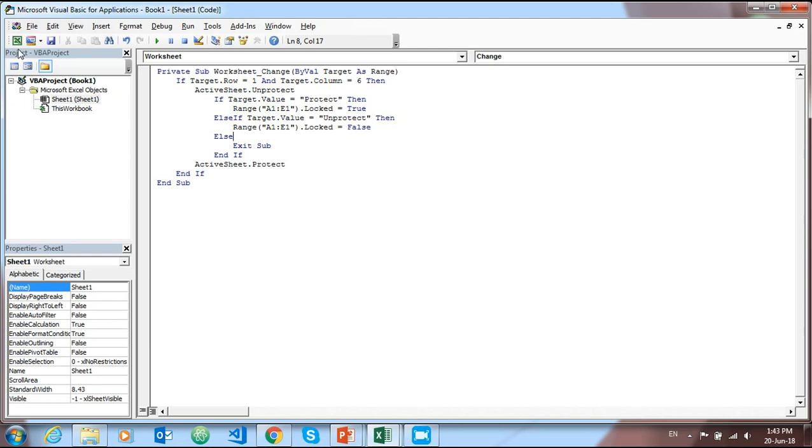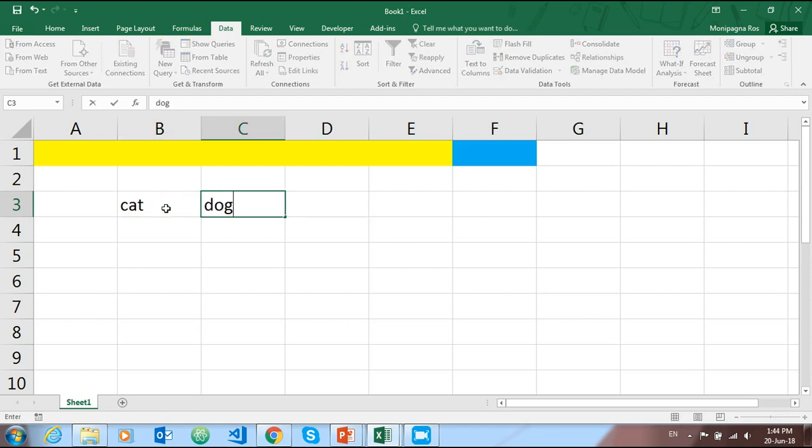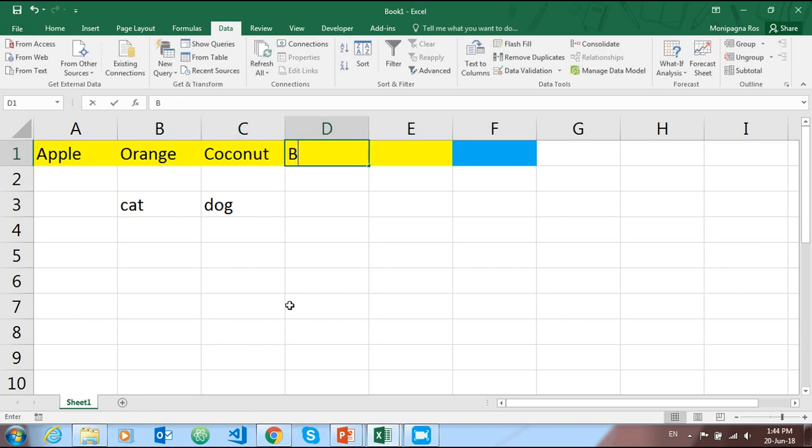Let's check the result. Here, if I input nothing, I can do something like cat, dog, something like that. Here, I can put apple, orange juice, orange, coconut, banana, and what's that more? Juju, something like this.